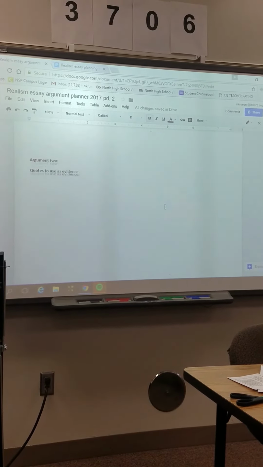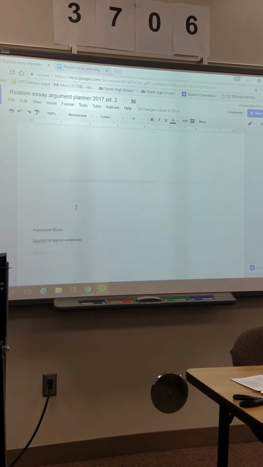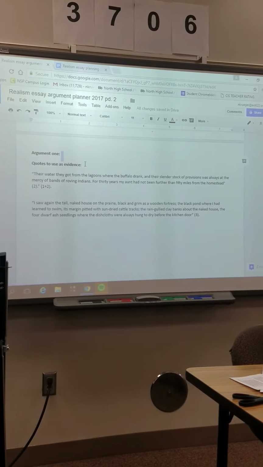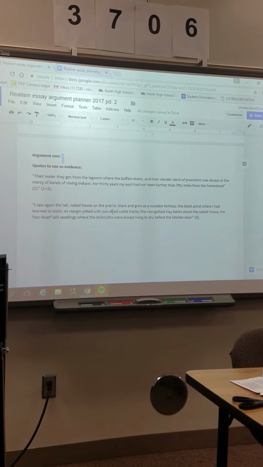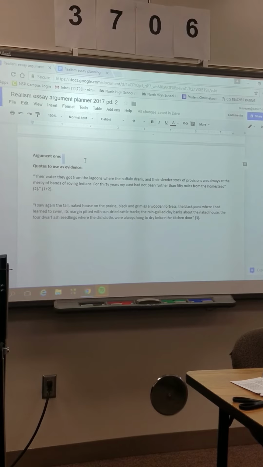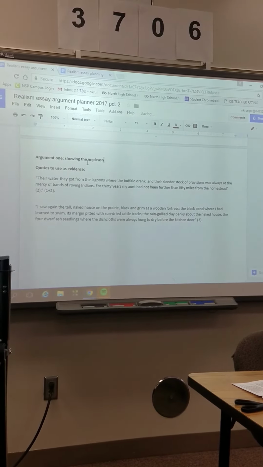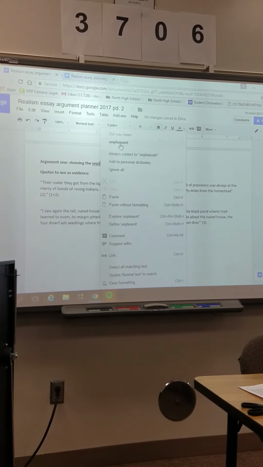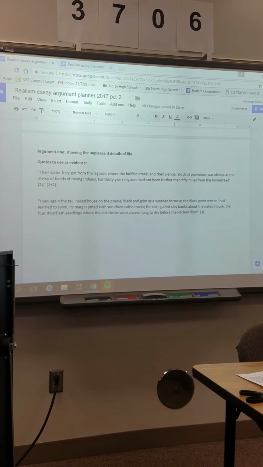And once you do this for all 4 or 3 of your arguments, you know basically how much you have to say. And one point that I wanted to hit again from yesterday, you are not writing a 5-paragraph essay. So instead of paragraph 1, I just want you to think argument 1. So right here, this could be 2 paragraphs worth of information on this first argument about showing the unpleasant details of life. So as many paragraphs as you need to prove that point. Then you would go on to the second argument.